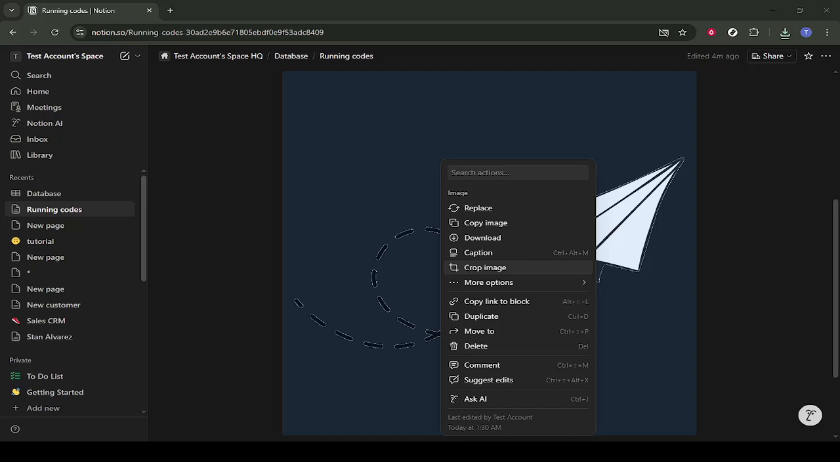Find the image block you want to fix. Hover over the image so the small menu appears. You can either delete this image block and add a new one, or, if Notion shows you an option to replace the image, use that to keep the same spot in your layout.